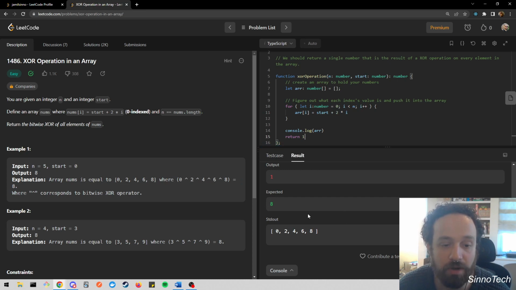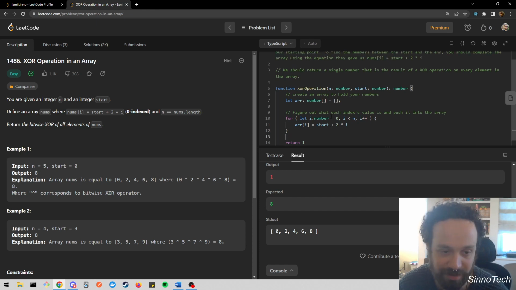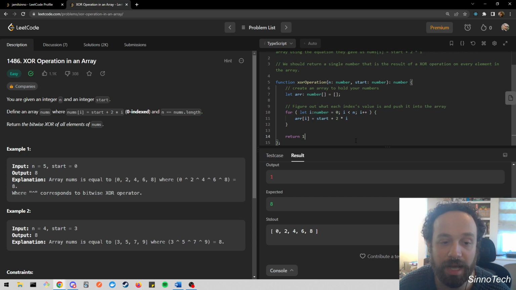So how do we get to our final answer? The next step here says 0 XOR 2 XOR 4 XOR 6 XOR 8. You can essentially use another variable to do this, but I am going to take a simpler approach. It is less clear in terms of clarity, but it will help you understand the reduce method a little bit better. So I'm going to use a reduce method on the array.